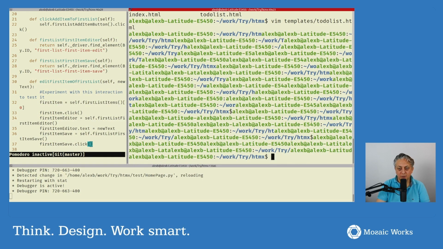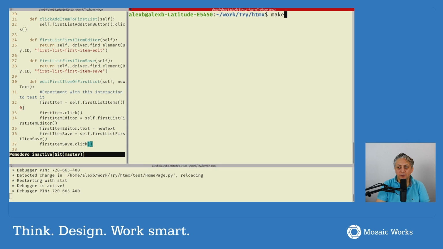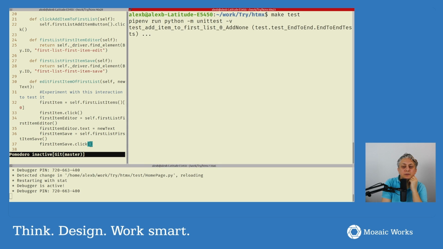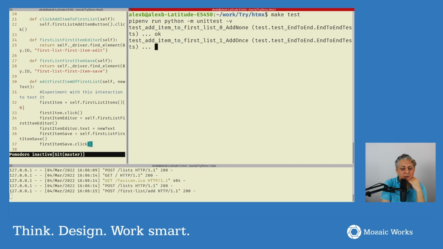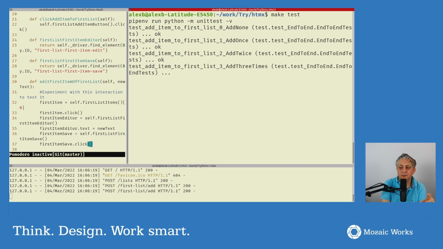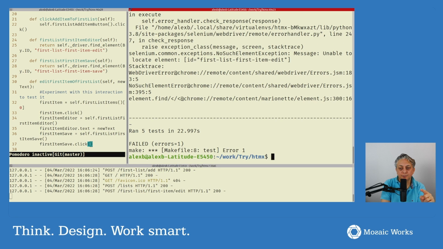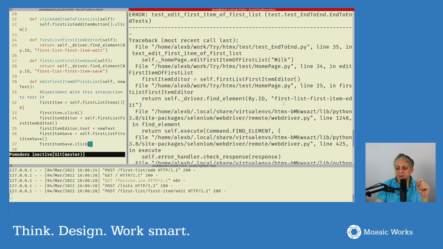but we're gonna see. So if we run the tests right now, the last test should fail, but none of the others. And the last test should fail because it doesn't find the item to edit, because we haven't yet given it an ID. No such element, first list, first item edit, unable to locate it. Okay.